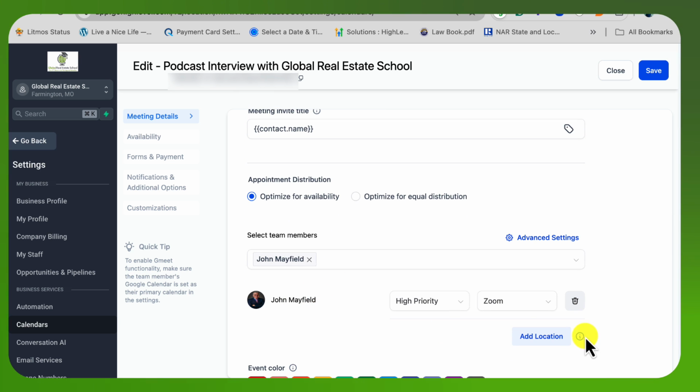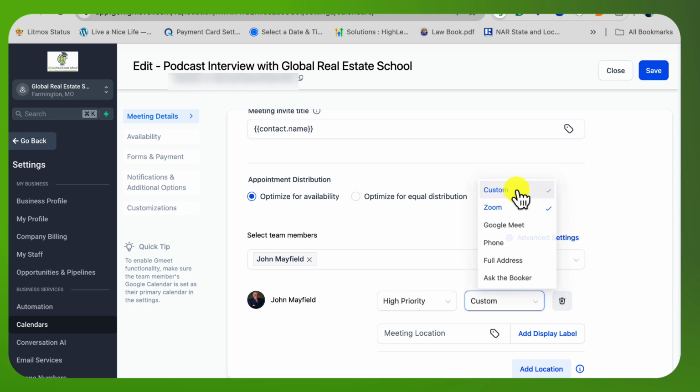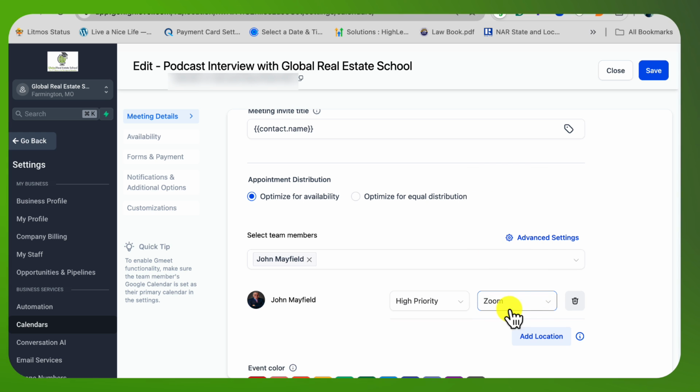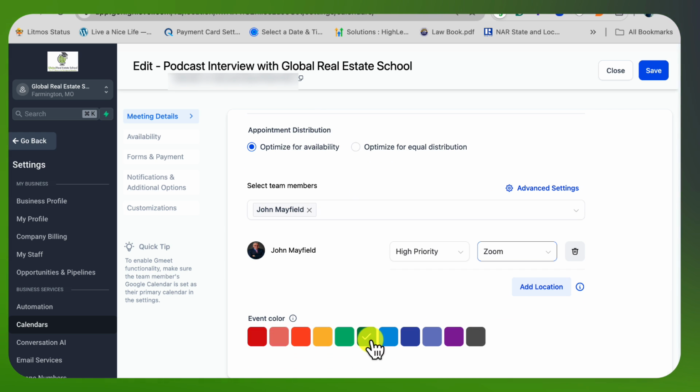The one thing you have to do down here, because it integrates with Zoom, is this may show custom or it may show something else. Well, I want it to show Zoom. I want it to integrate with my Zoom account. So set your colors up.